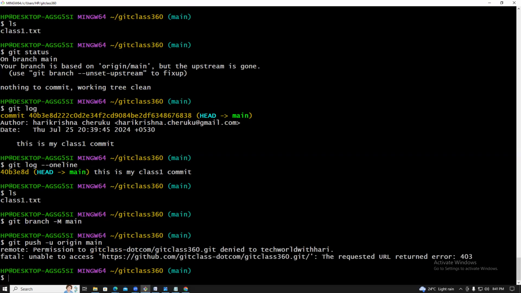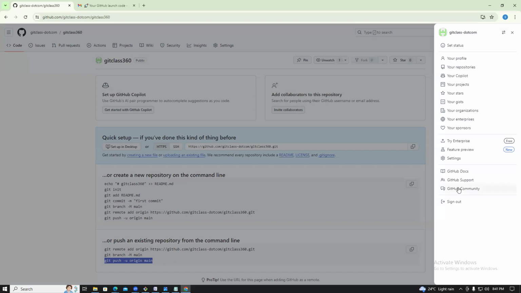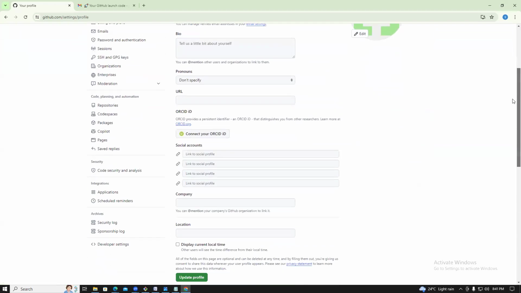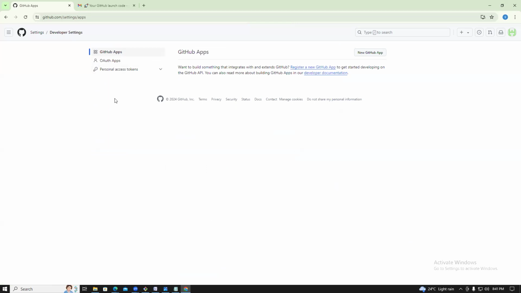You see, permission is denied, so we are unable to access the repository. We need authentication between here and here, so you can create a token. Go to the settings, go down, and there is Developer settings. Click Developer settings and click Personal access tokens.